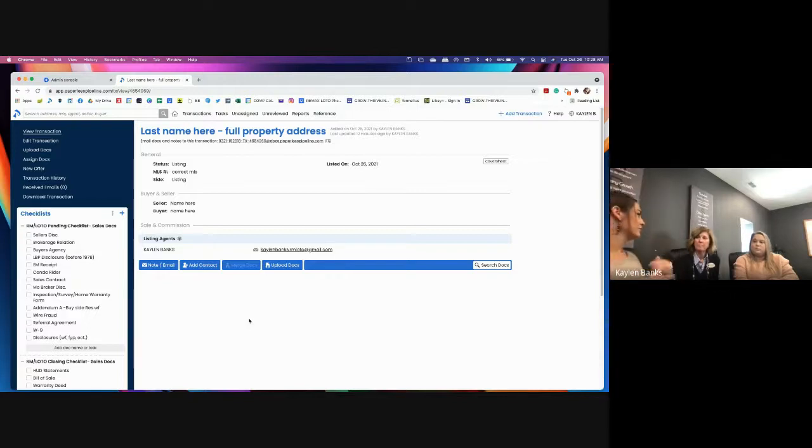What about some tips and tricks with Pipeline? Like you can email out, like we were talking about. You can add other people to the transaction. I mean, what do you guys think?